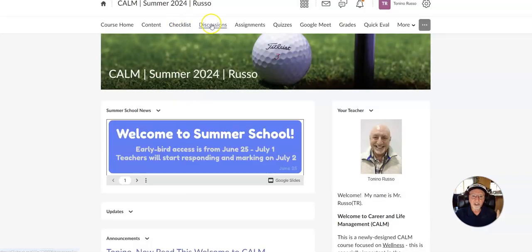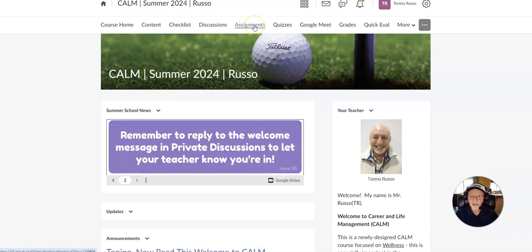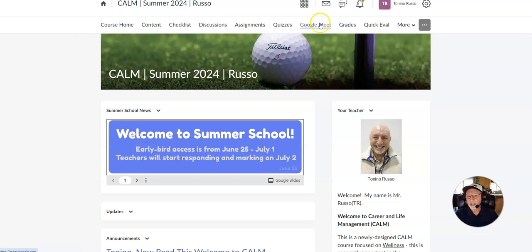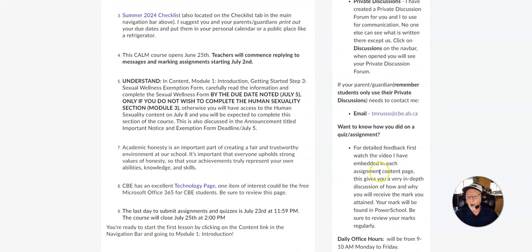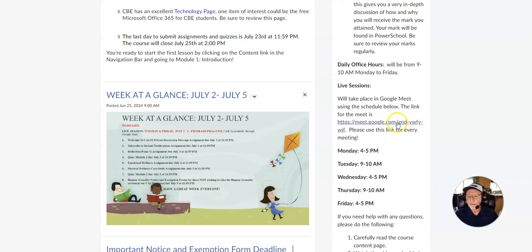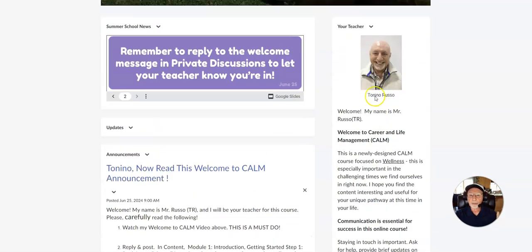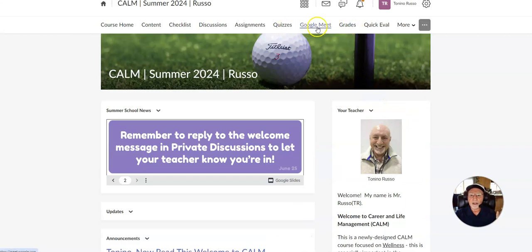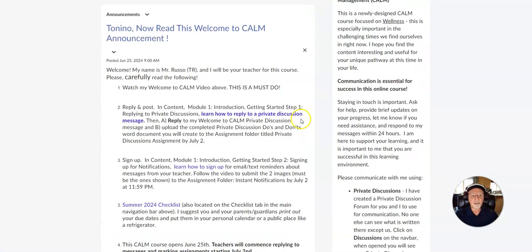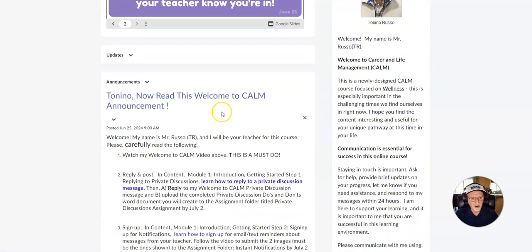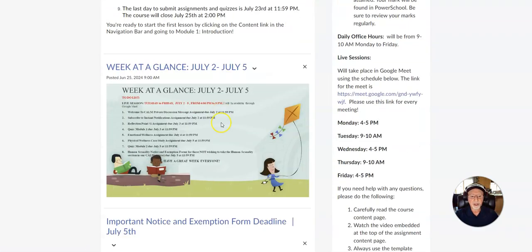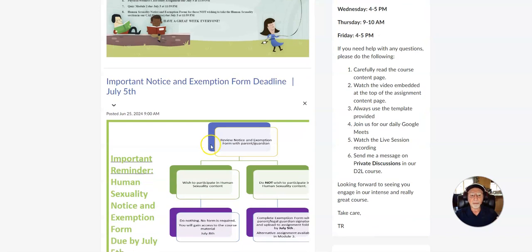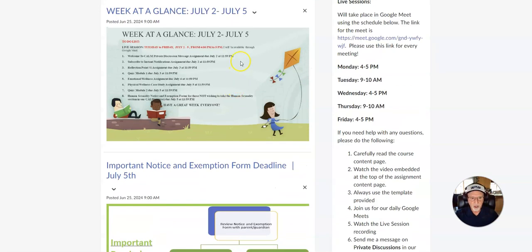Again, here's the checklist. This is where you'll find your private discussions. This is where you'll find where you put your assignments. This is where you'll find the quizzes. Google Meet. I've also got the link right here for these sessions. Just click on the link and join. And then you should have grades. The announcements, very important that you read these announcements. There's a week at a glance. This tells you exactly what's going to happen that week or what you need to do.